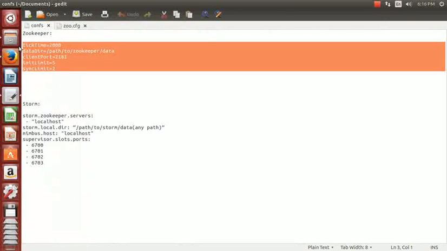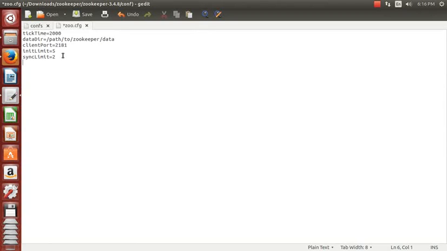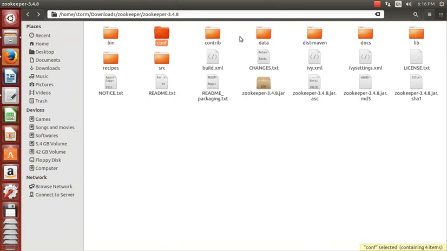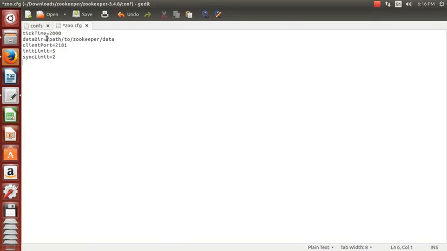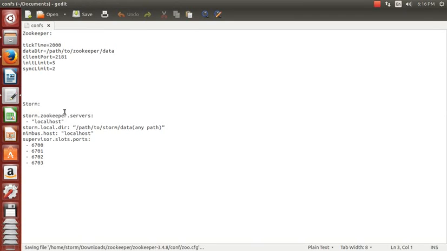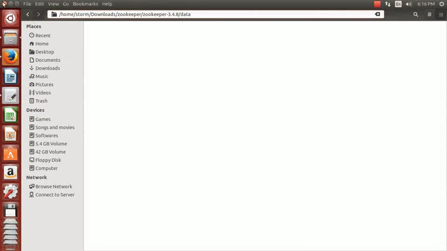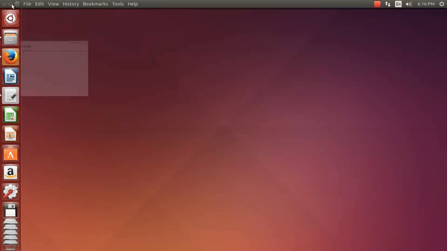So in this file you need to add these lines here. And the value for dataDir must be the path of the directory which you created earlier, that is this path. Okay, you can save this. So once we are done with it, we can check from the terminal whether the Zookeeper service is running properly.